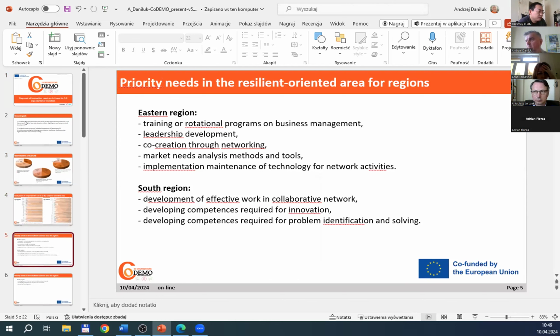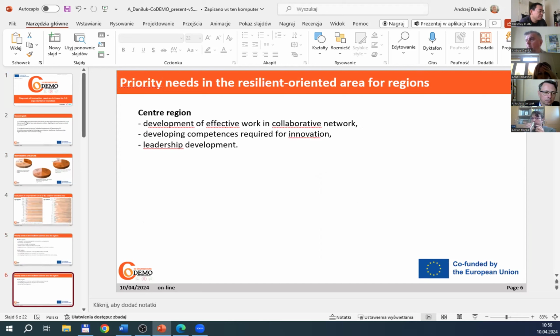Little different were for South region, like development of effective work in collaborative network, developing competencies required for innovation, developing competencies required for problem identification and solving. And also for Central region, development of effective work in collaborative network, developing competencies required for innovation and leadership development. Similar analyses were made for sectors, industrial and health sector.